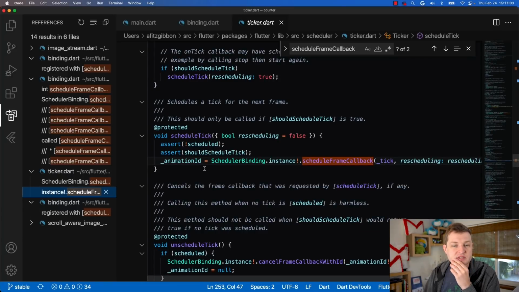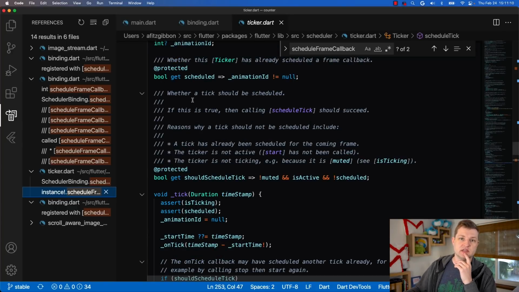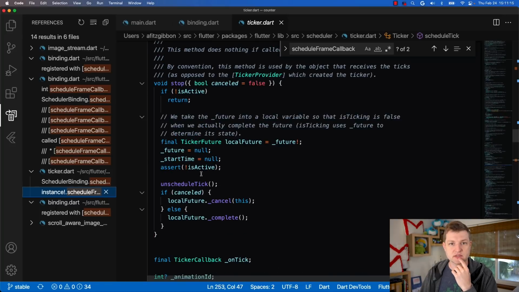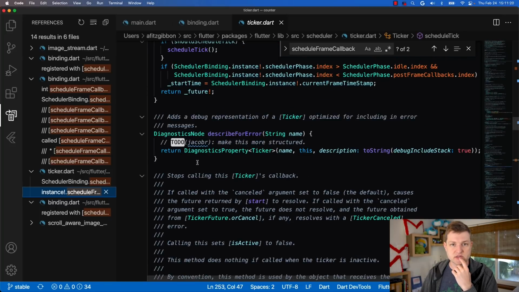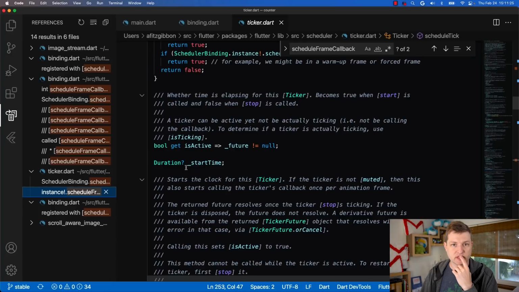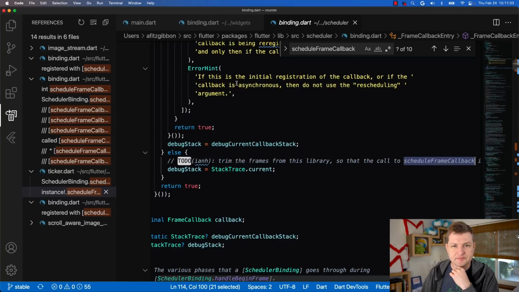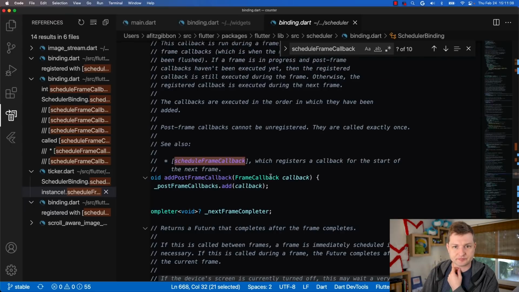So this is where those ticks come in. Schedule tick, because the tickers are a large part of how these frames know to happen. Okay, let's back up a second and see if we can figure out where that happens.